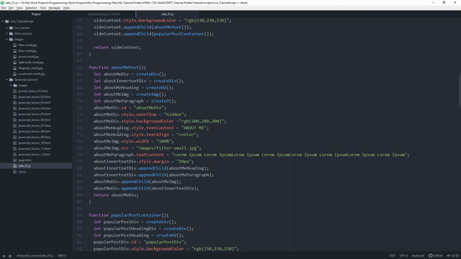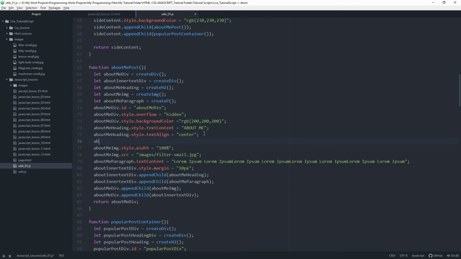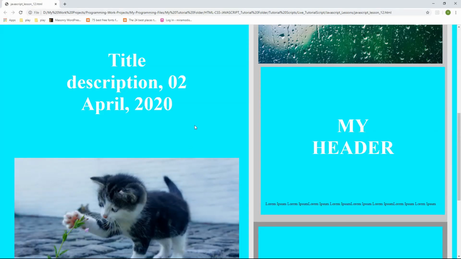So let's say about me heading. Okay, so about me heading style dot font size. Okay, so we will make it, what's the average? I don't know, 30. Let's just make it 30 pixels. Yeah, let's see what that looks like. I just want to see for the one.